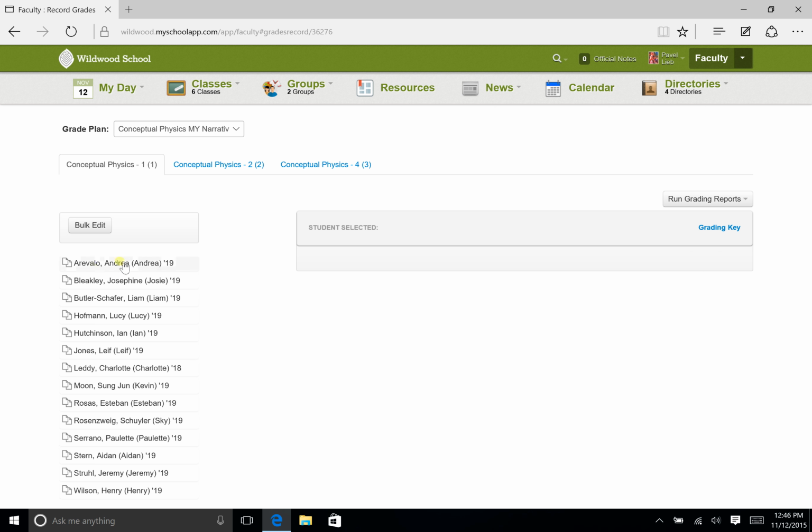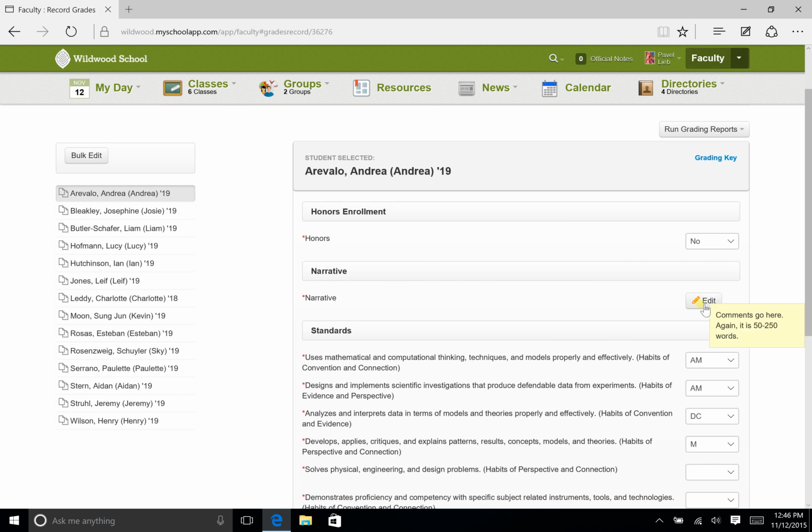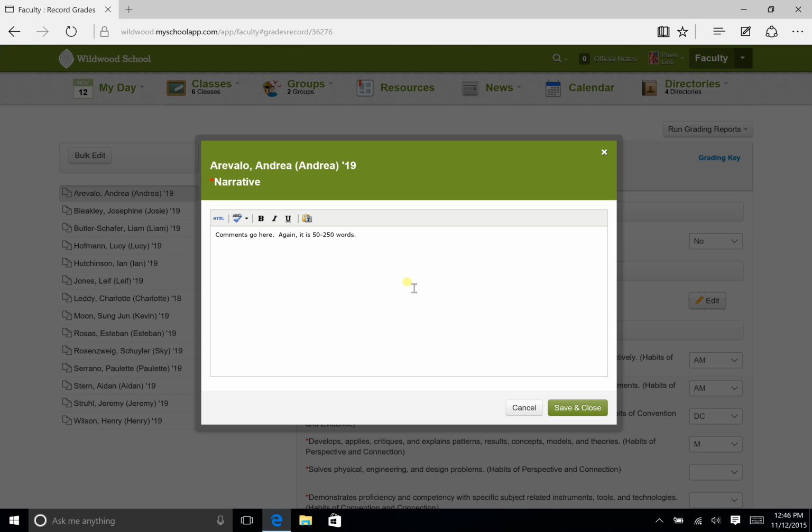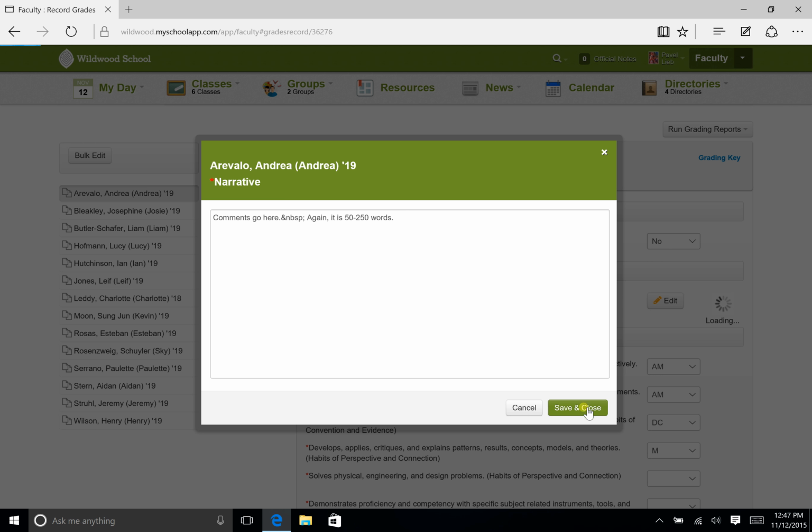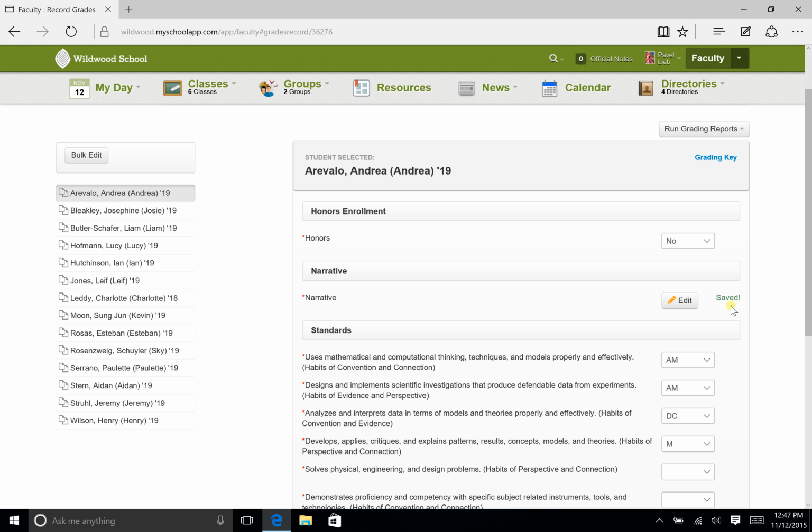To complete the actual narrative portion, you will want to click edit, and you will get this text box that comes up. Comments go here, and again, it's 50 to 250 words. When you are done typing your comments, you will click save and close. Don't forget to hit save and close, otherwise it won't be recorded.